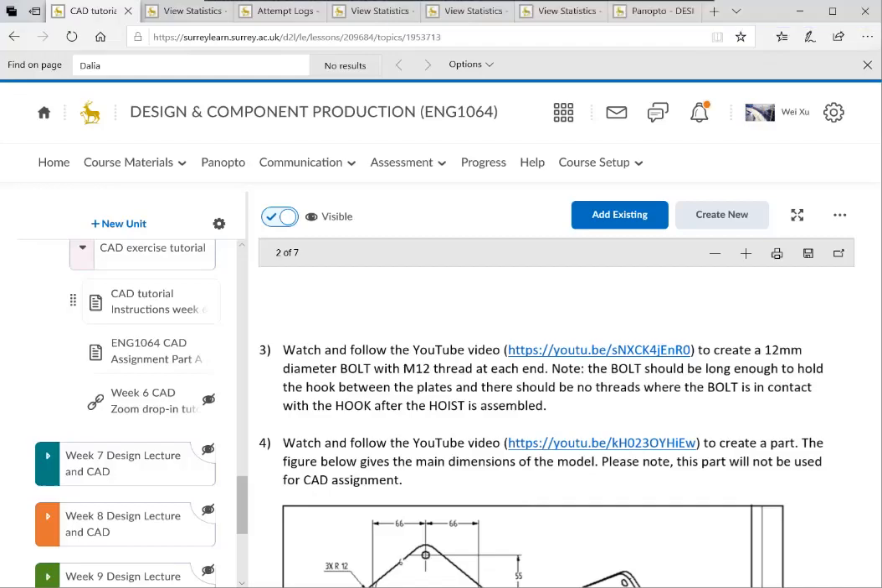This video is to explain how to make a bolt with a thread. It can be used as a video guide for you to make the bolt of exercise 3. But the video doesn't give you the right dimensions. You need to work out the dimensions yourself based on the existing part and the dimensions of the hoist assembly.